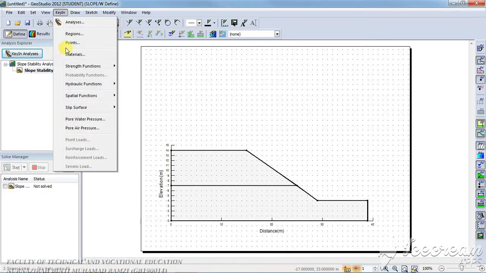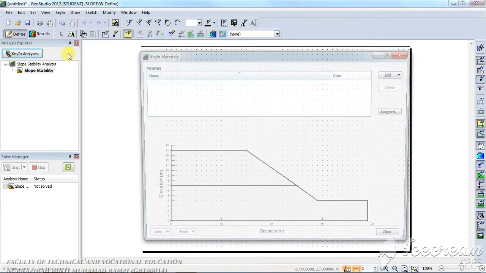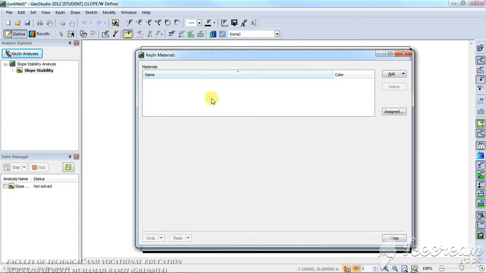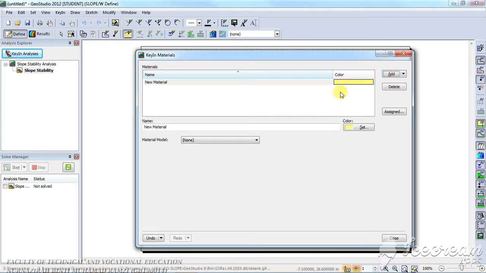Now, we will add material to our analysis. First, go to key in, then click on material. Click the add button to insert the information about the soil. Insert the soil name and then use Mohr-Coulomb as material model. Then we need to insert parameter values for unit weight, cohesion, and phi of the soil.